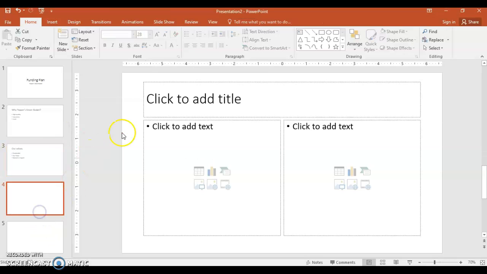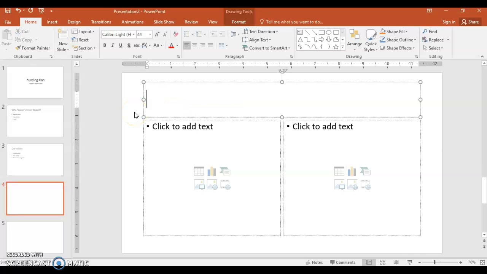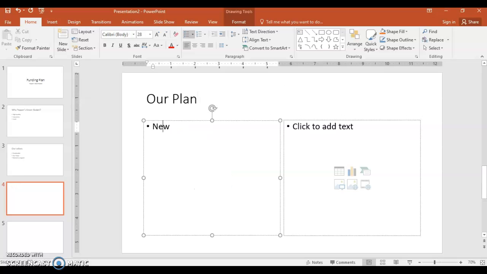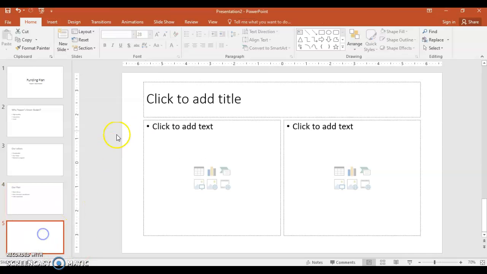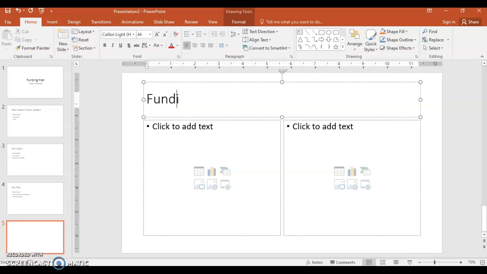And then move on to slide 4. Slide 4 title will be Our Plan. Click to add title on the left-hand side. New Classes. Enter. Hire Outreach Coordinator. Enter. And Cafe Expansion. And then the last one, slide 5. Funding Needed, 300,000, and there'll be no items for the bullet on this one.